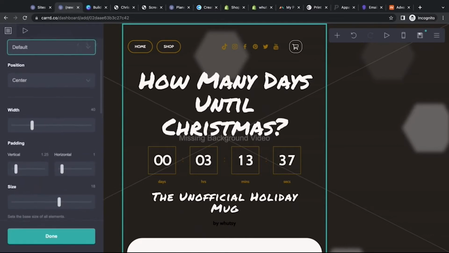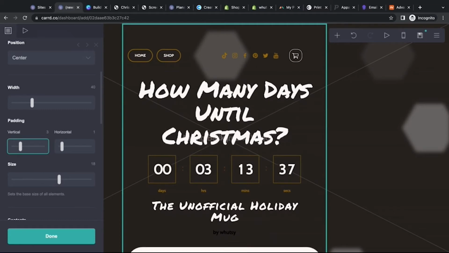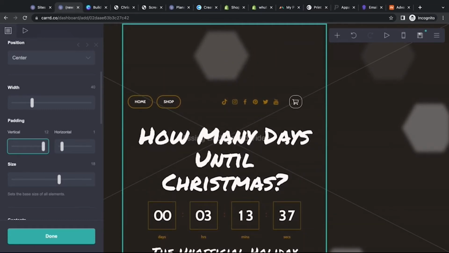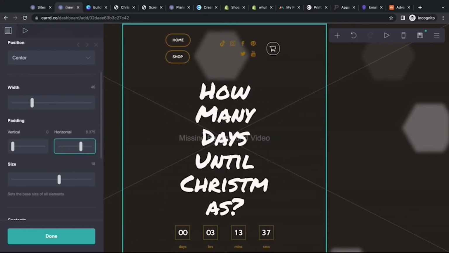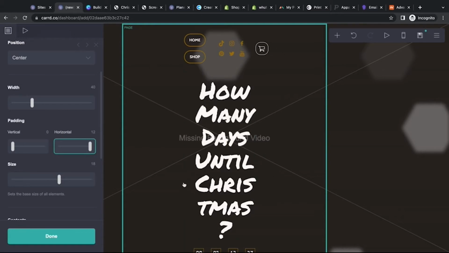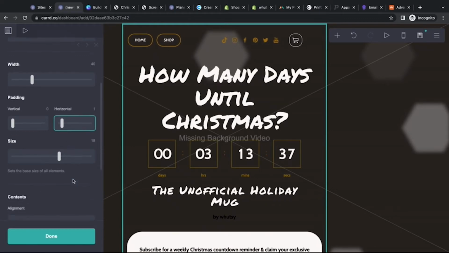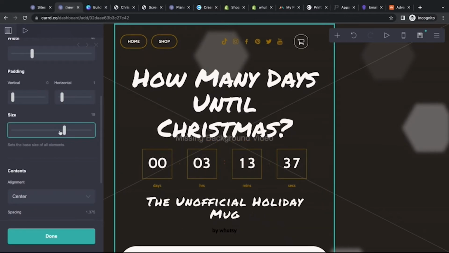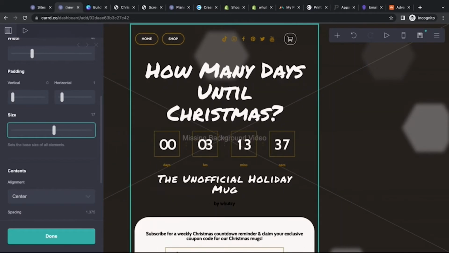So we have the width. We can adjust the padding, which is the amount on each side and the top. So if we do vertical, you'll see the top drops down. Some people like a big bunch of space there. Some people like no space. The horizontal is on the edges here. So you can see it's just the stuff inside the page that's adding this padding. So you can change it to whatever you want. And then the size of all the elements, we can make it bigger relative or smaller relative, or just keep it where it was.